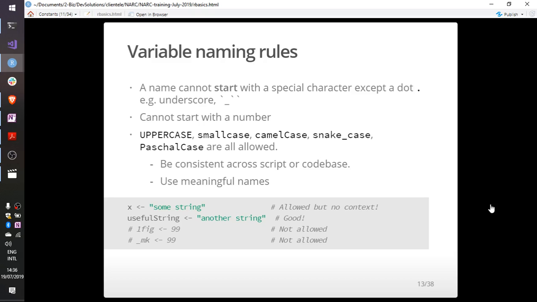Now the other ones down there, you see I disabled them with comments. One fig, if you try it now, it will give you an error because you cannot start a variable name with a number. But if it were fig 1, it will work. Okay. Similarly, the underscore mk, if you try it, it won't work. But if you put the underscore behind, it will work. Okay.